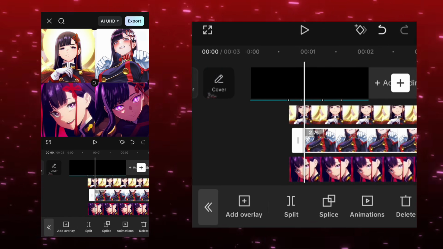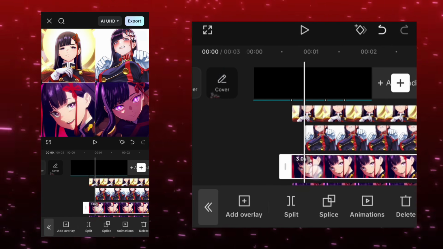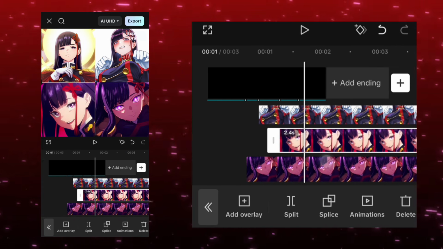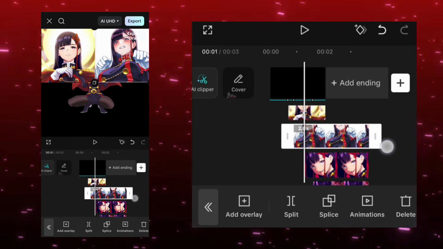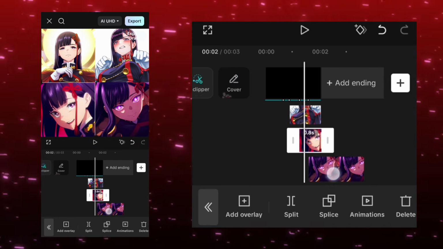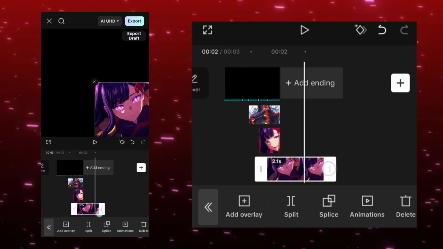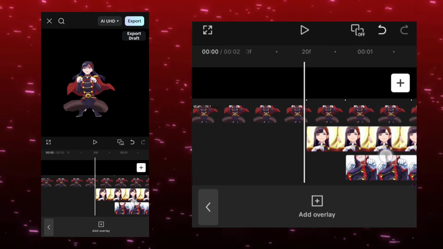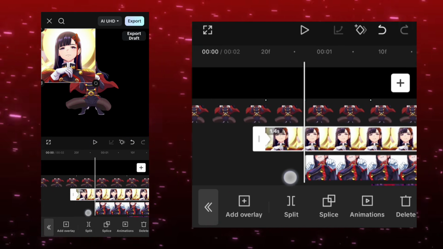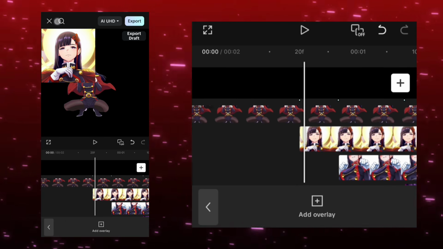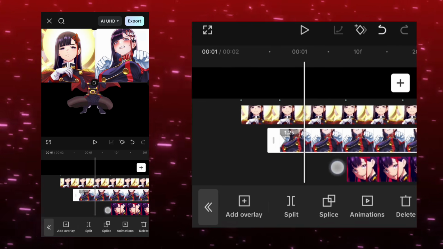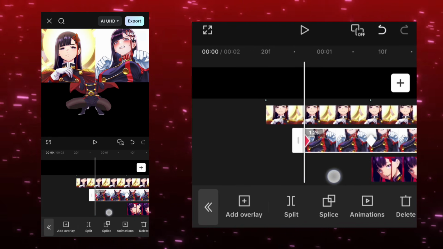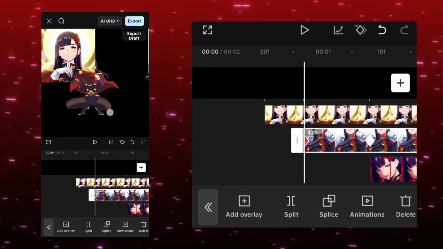Adjust their duration according to the beat. Add 2 keyframes and move them to the left side. Apply this step to all freeze frames and change their positions accordingly.